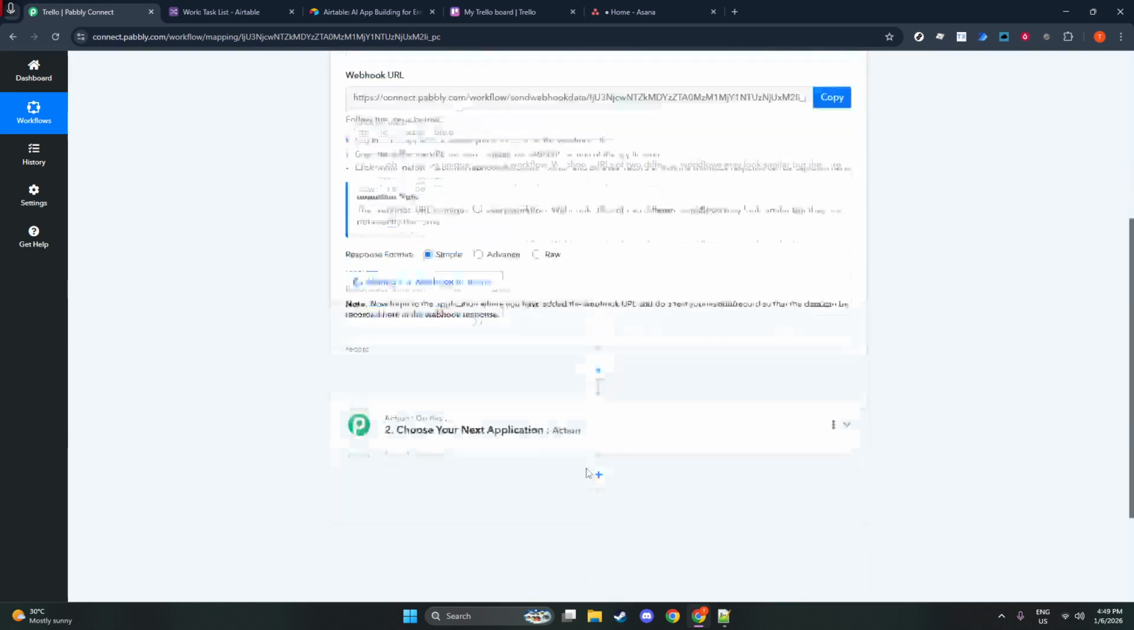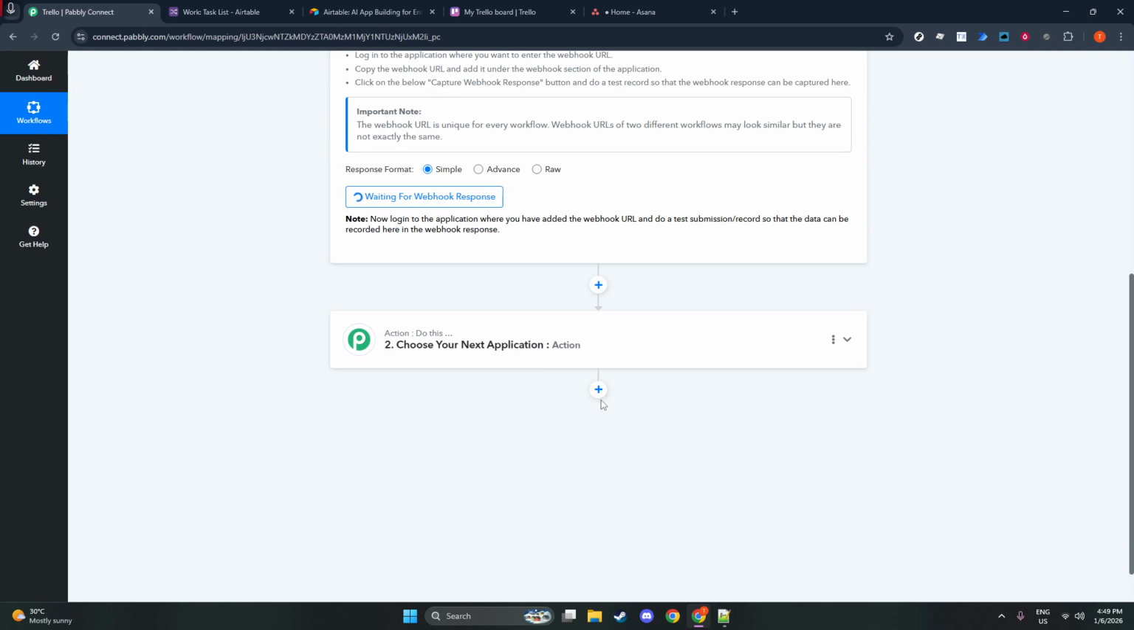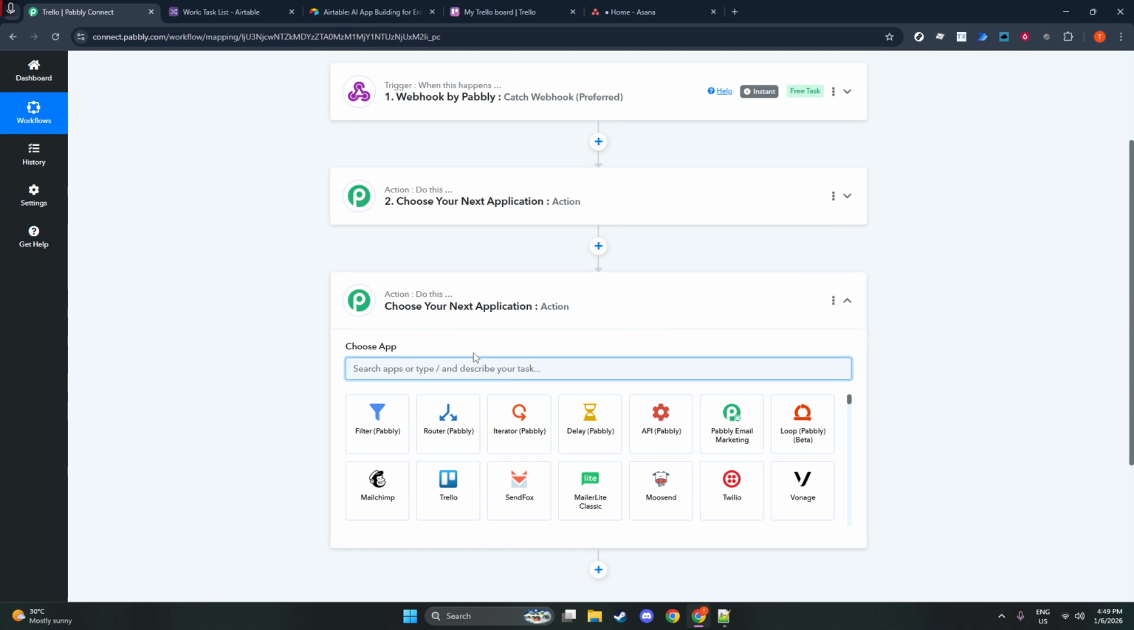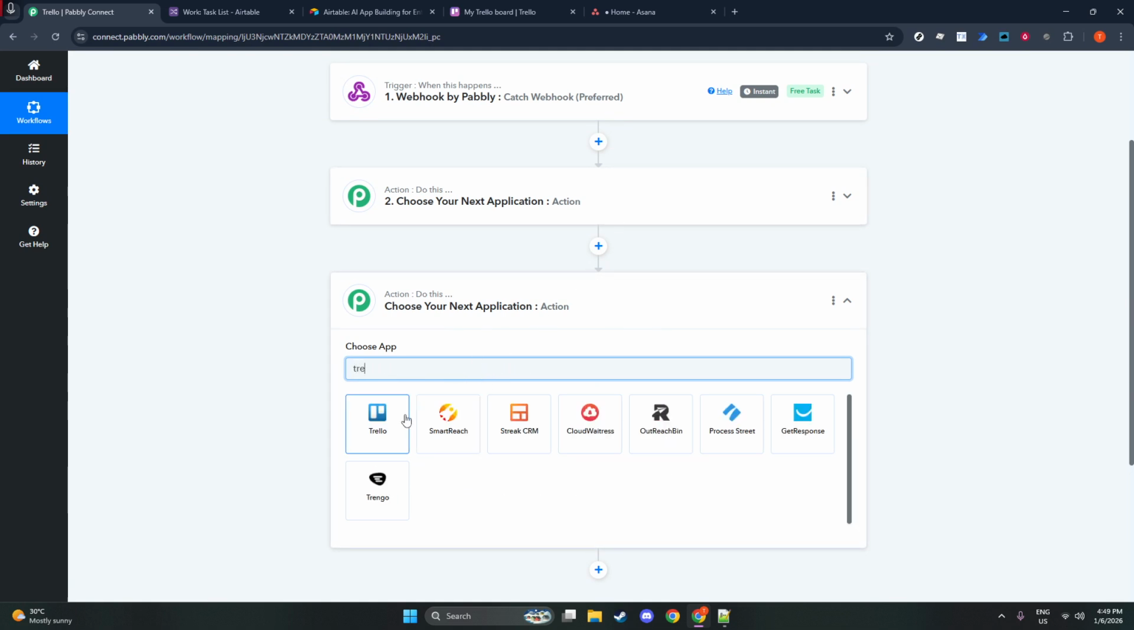Next, add your action. Click the plus button under the trigger, search for Trello, and choose Create Card as the action event. That tells Pabbly to add a Trello card every time a new lead arrives.